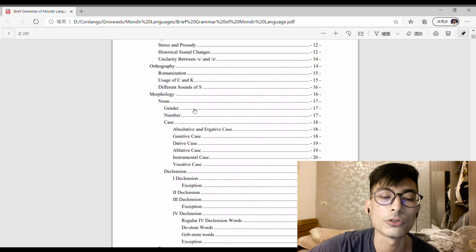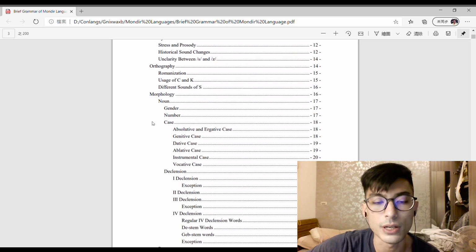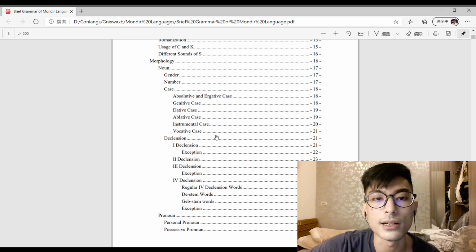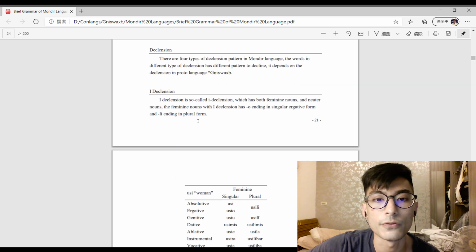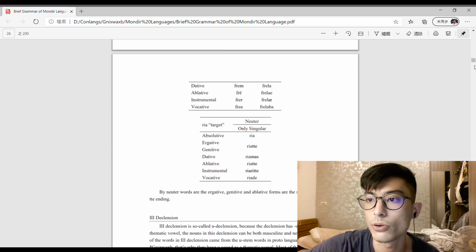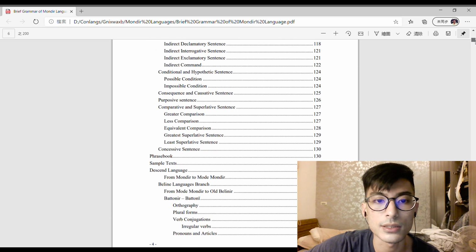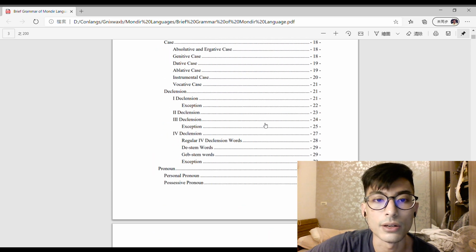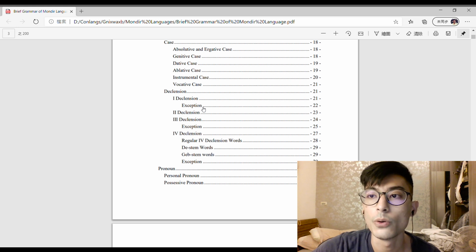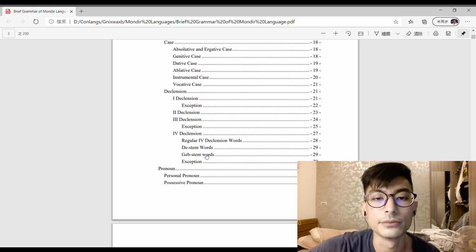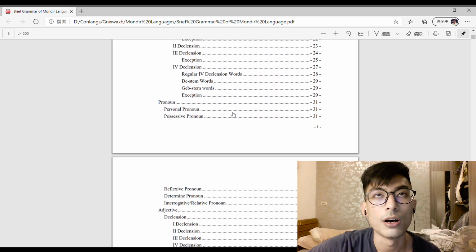So for example, do you have a gender, number, or case system? What kinds of cases do you have? And declension: for example, there are four declension classes, and you can list the exceptions here too. People will be very clear when they read your document and know how this language works and how to make a grammatically correct sentence.